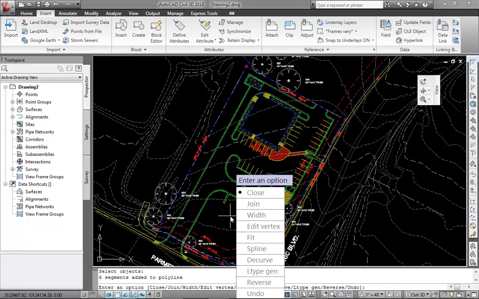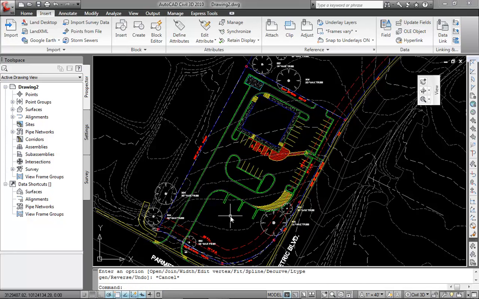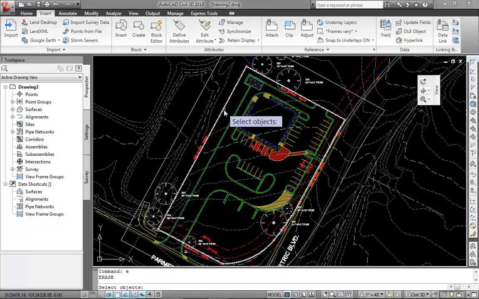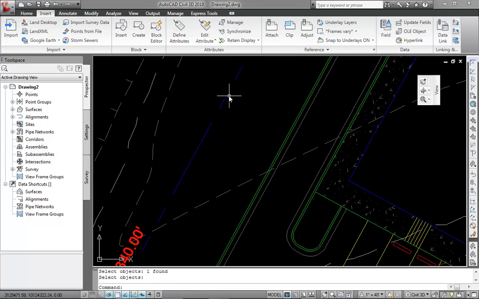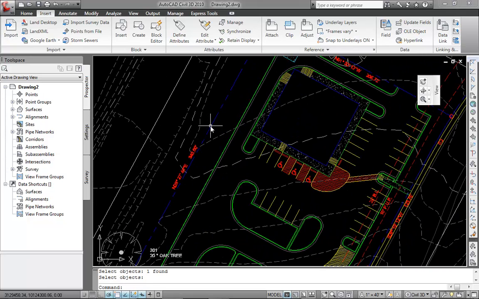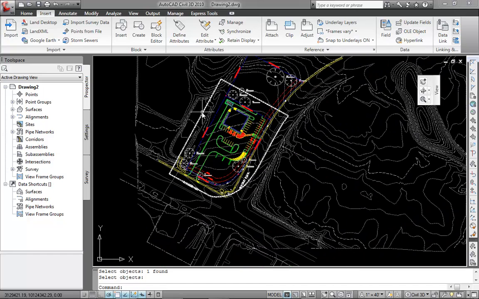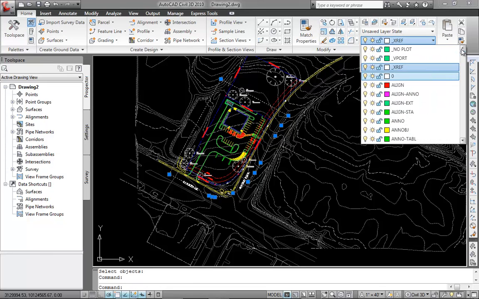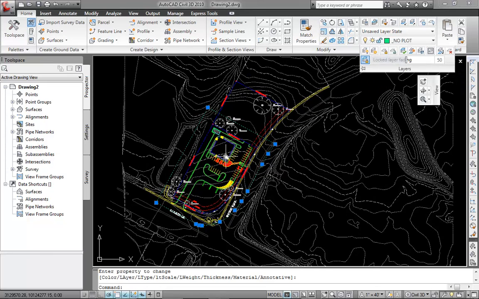It's okay to close this and escape. So there's my object, offset 50 feet to the outside. Erase the original so that you don't have the white line on top of your property line. You'd like to see your dashes on your property line. I'll assign this to the no plot layer. Whoops, there it is. No plot.